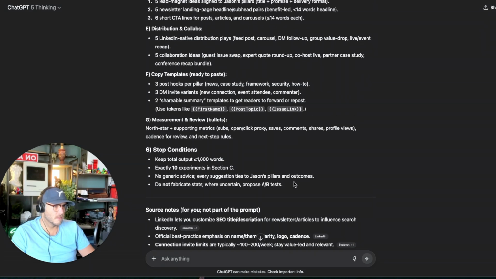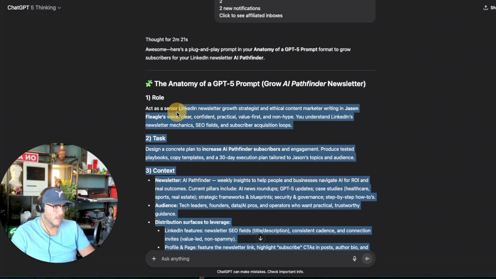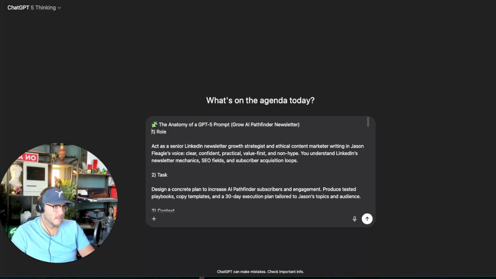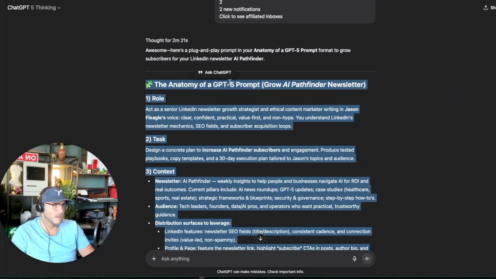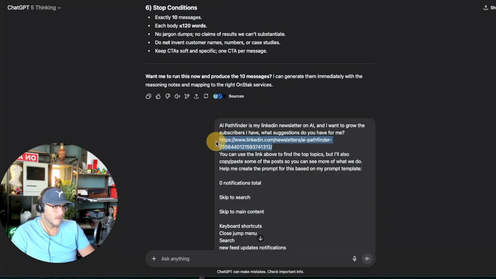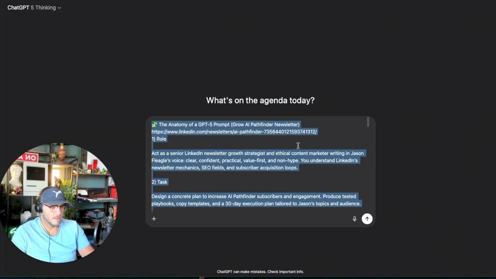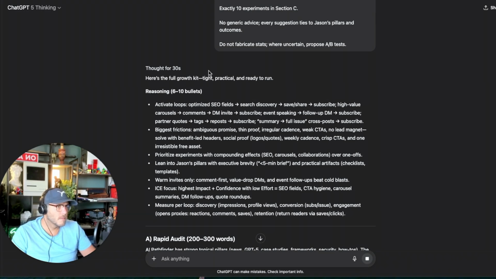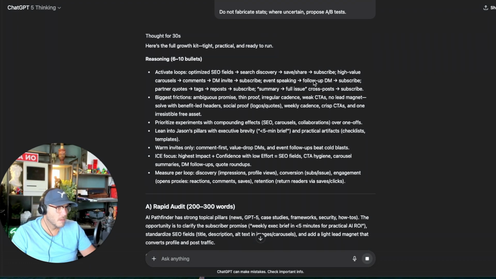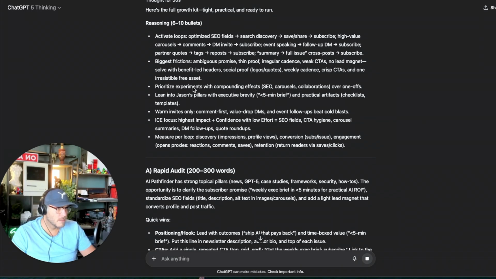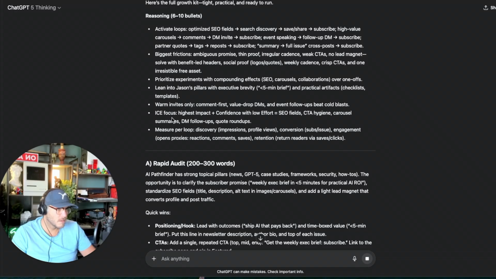Okay, that's great. So I like this a lot. So let's go ahead and copy and paste this into ChatGPT 5 thinking. And let's also put in the link to my newsletter again, just so it has that context if it wants to go and actually search the content there if it needs to. And then let's copy and paste and see what it comes up with here for the output. All right, so it is giving thought for 30 seconds, but it's giving me the growth kit. So it's talking about the reasoning, the activate loops, the biggest frictions, prioritize the experiments, lean into my pillars, warm invites only, the KPIs focus measure per loop.